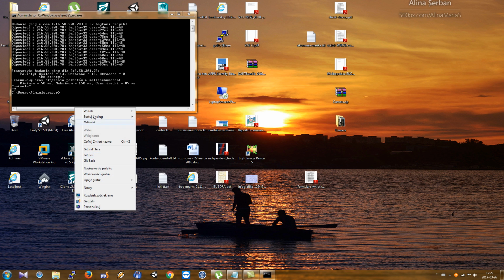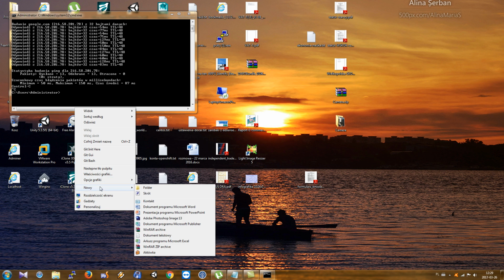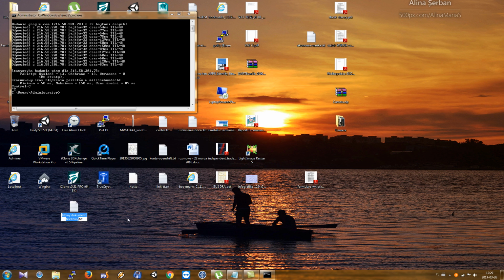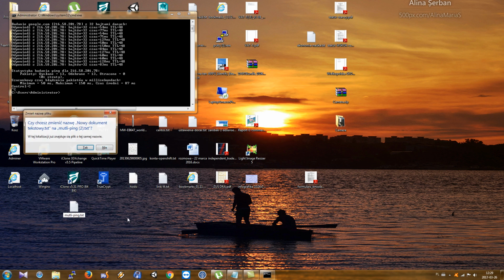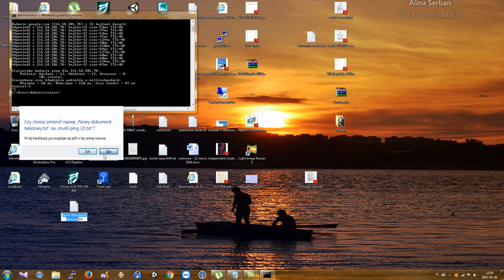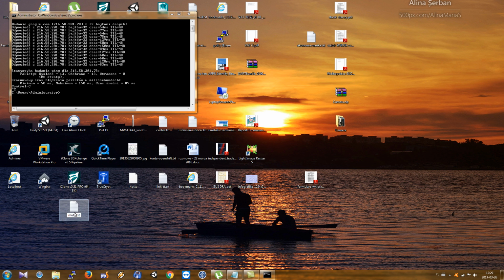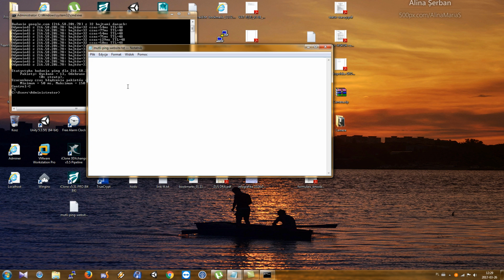Click and choose New, Text Document. And as you know, name it multi-ping. Multi-ping website, open it and start, and after that, save it and write this command.